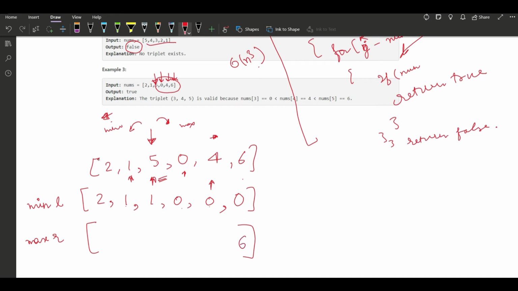Now let's see the maximum on the right. This is 6 only. If we move further, 4 and 6, the maximum is 6. Comparing 6 and 0, the maximum is 6. Comparing 6 and 5, we get 6. Comparing 6 and 1, again 6. Comparing 2 and 6, again 6.